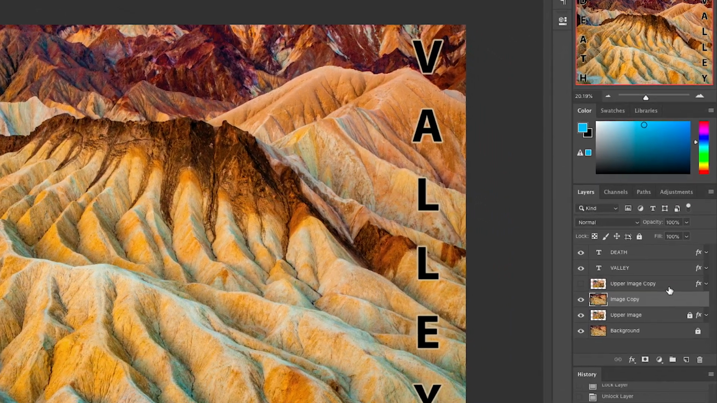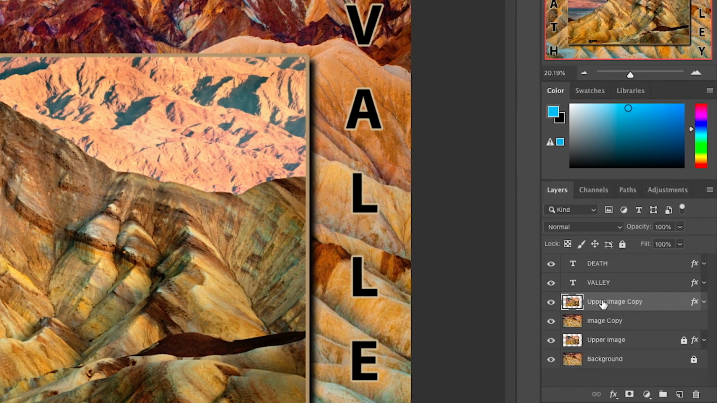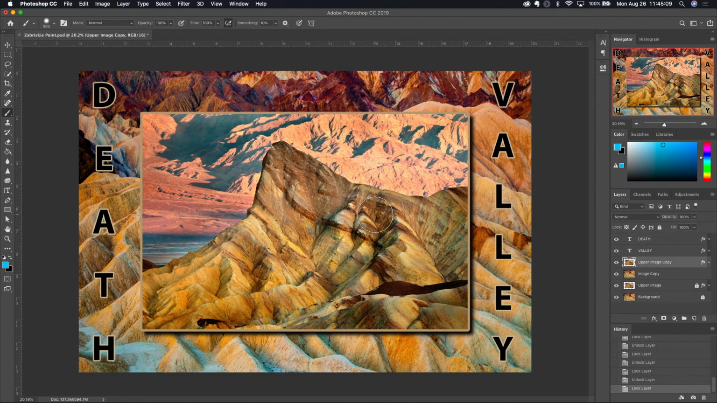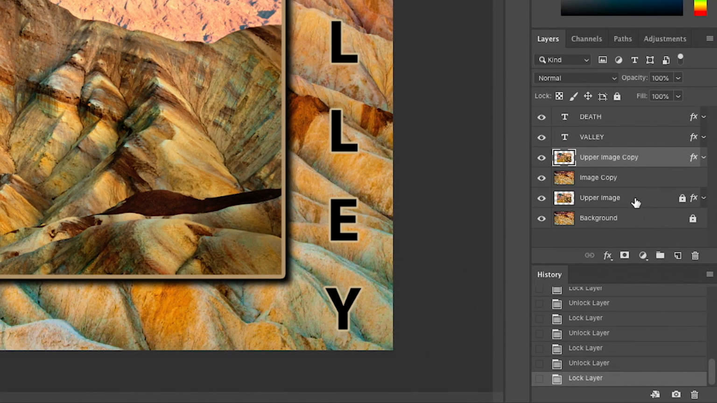And then again, I come up here one more layer and I turn this layer on. You can see that it is in fact blocking the image underneath it, except where transparency exists in the layer. And the combination of the two of them are blocking everything down here in these two layers. So what I have done here is I've made a copy of this layer to here and a copy of this layer to here. And these are the images that I will be doing my edits on.